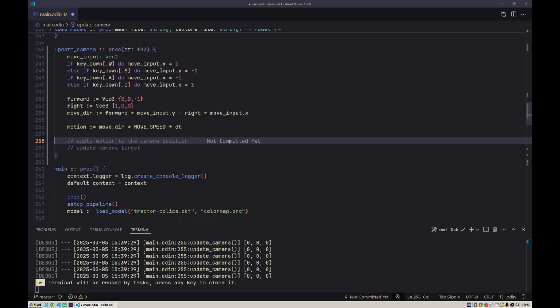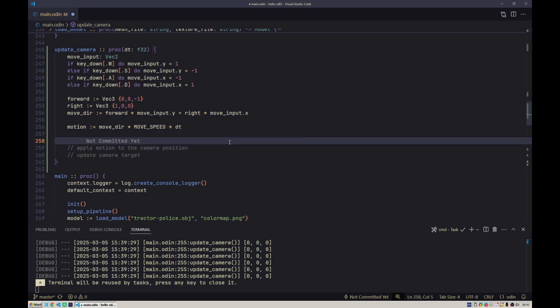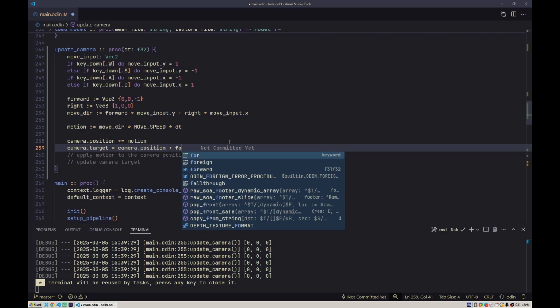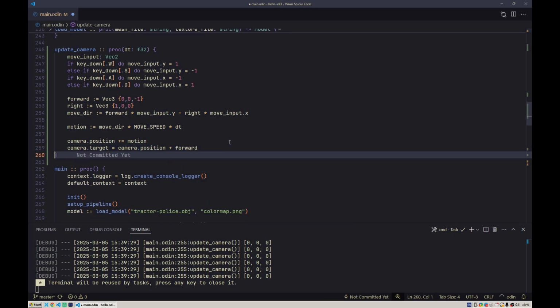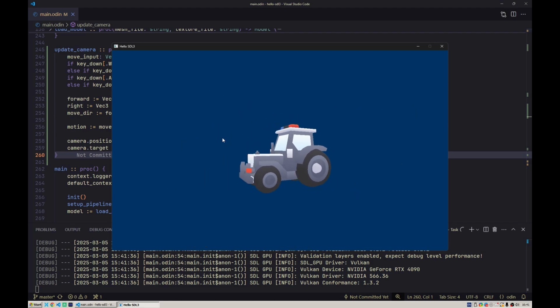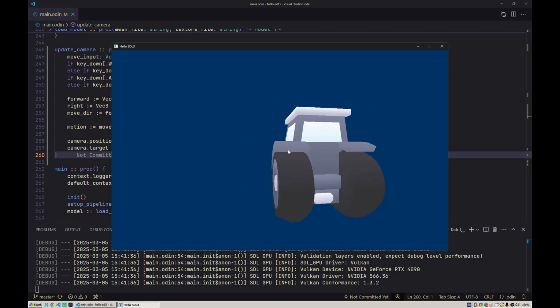Now we can just simply apply the motion to the camera position. So that would be camera position plus equals motion. And then we update the camera target. That would be simply camera dot target. And we want to look forward always. So that would be camera position. So remember, it should be relative. So that means that we just take the camera position and apply our forward vector here. Now if we run, you see, we can actually move. We cannot change the direction yet, but we can move.